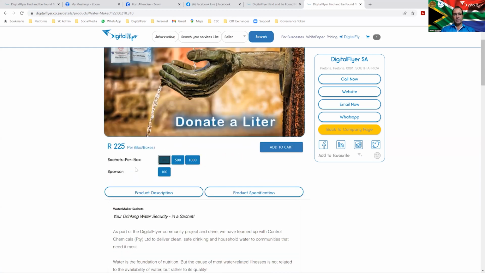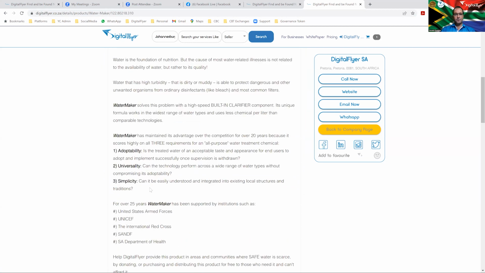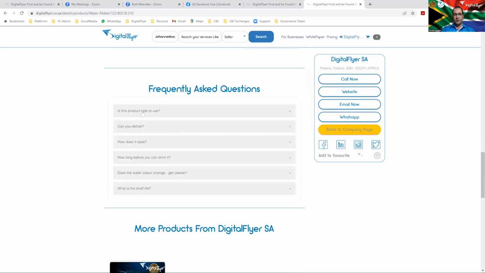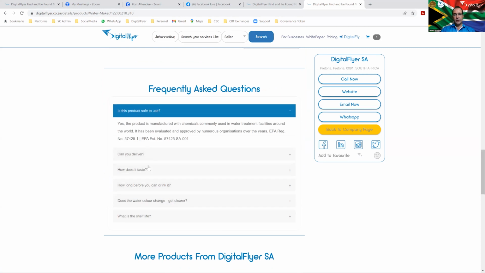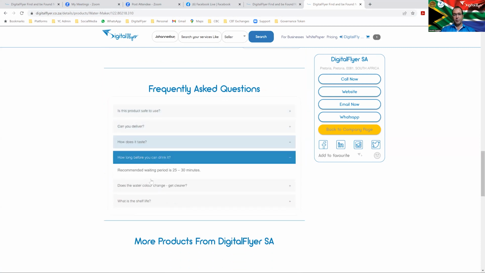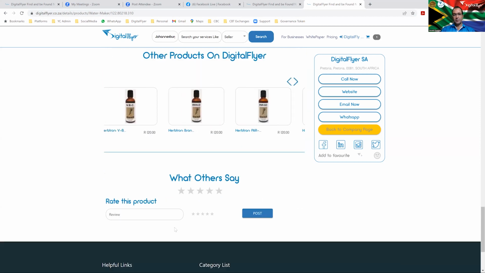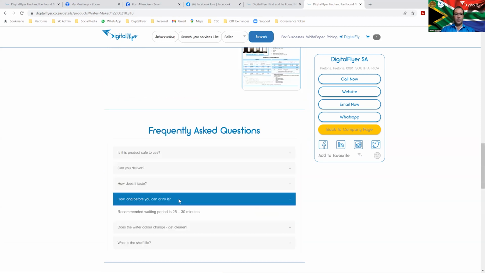So if I want 100 of this product, that's the price. I want 500, the price will change. Or I want to sponsor this product, and the price will change. So people can see it immediately. Photo gallery of the product, frequently asked questions, and you can see how that works. People can be answered very quickly, and you can ask your customers to rate your product as well.